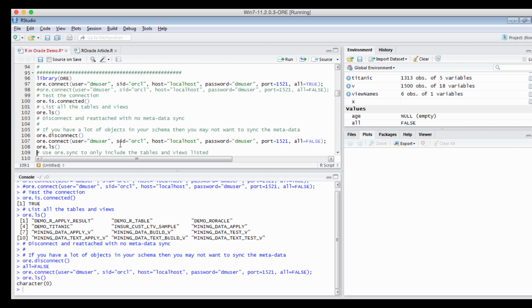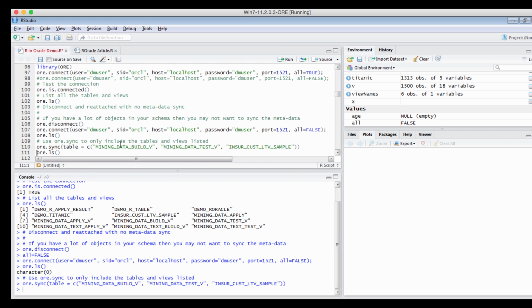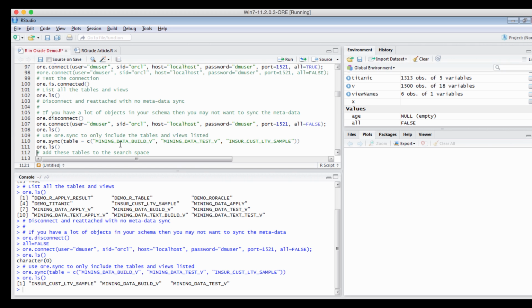Once we've done that, what we can do is tell our environment what objects I want to use. Here I have an example of just 3 tables in my schema that I want to work with. So when I sync up with those and do the listing, now we can see that these objects are now available in my schema.